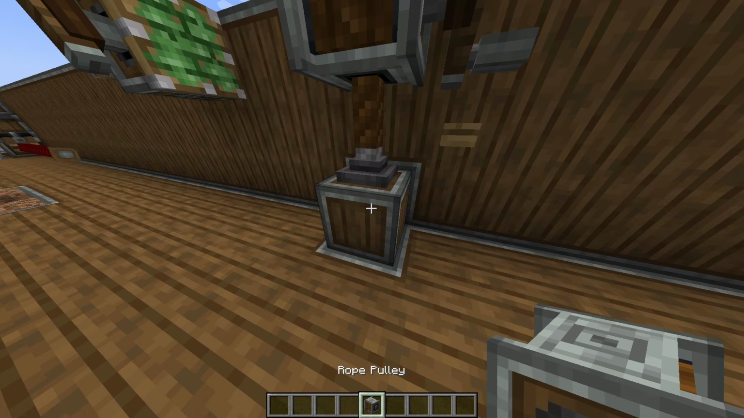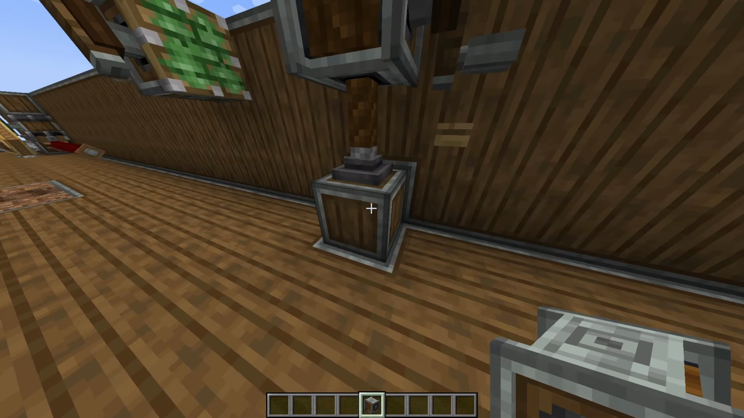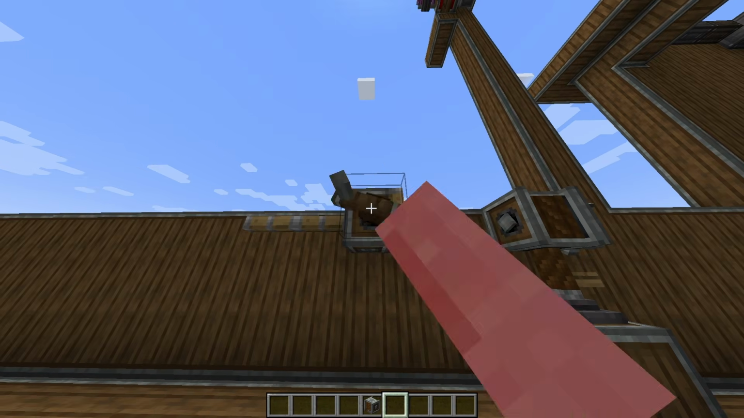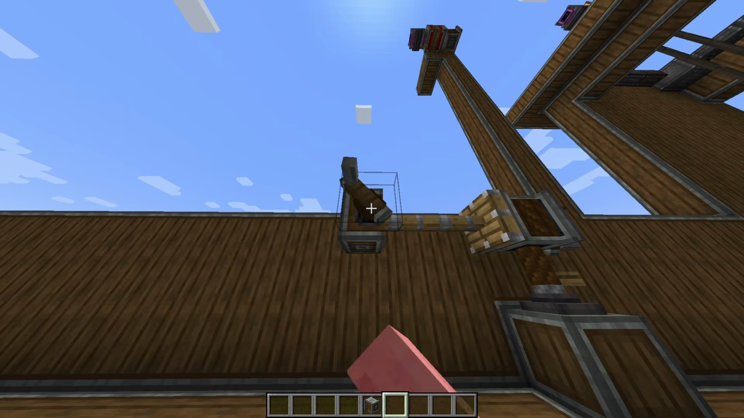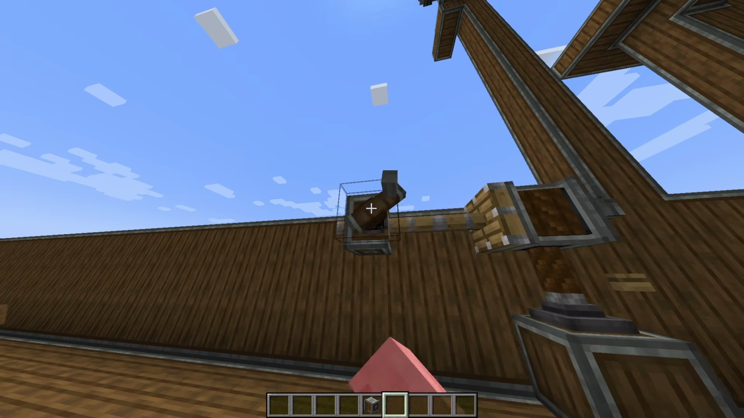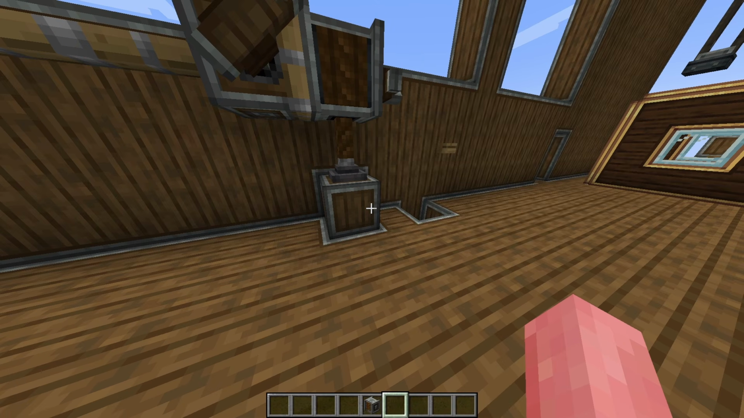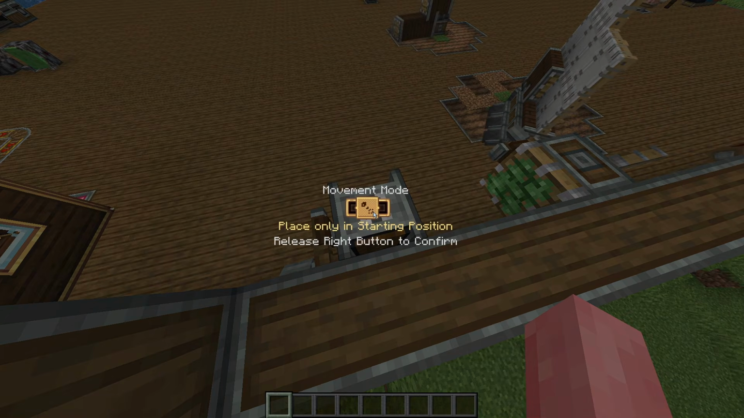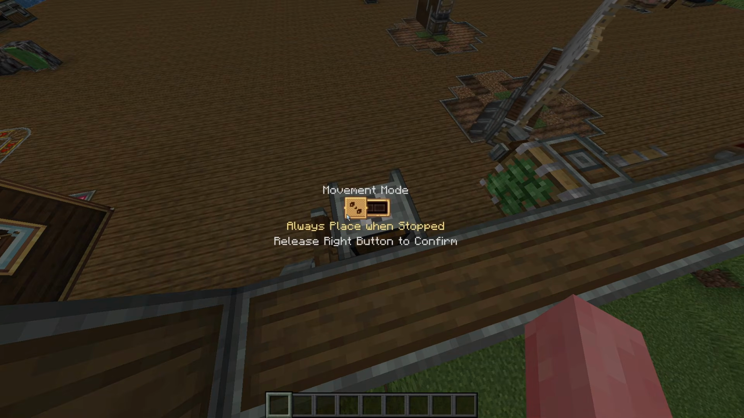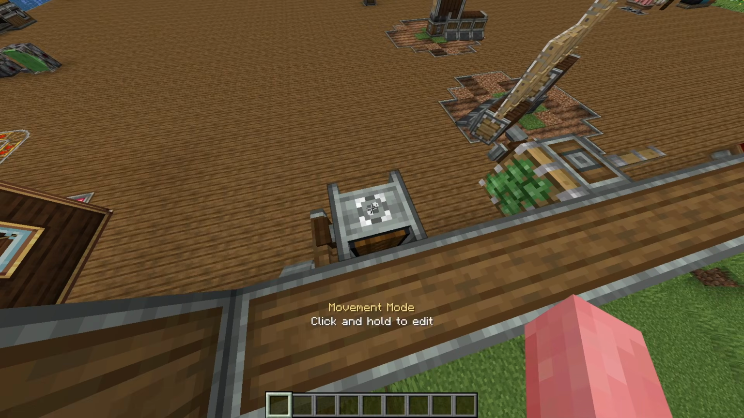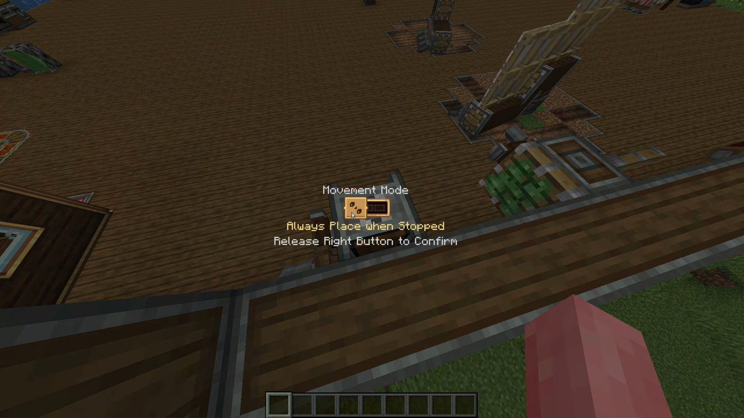However, if the rope pulley is already connected to the block or contraption, you can use any way to move it and it will still be glued to the block. If you check above, the rope pulley has the same movement modes as the piston. I will not explain them, they're absolutely identical.